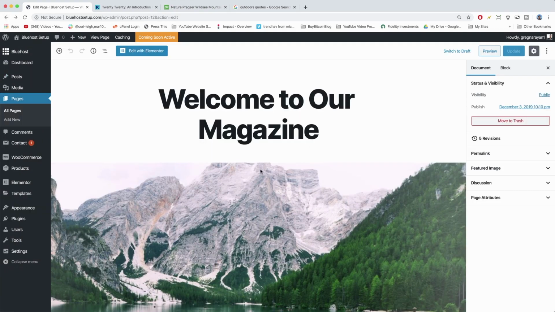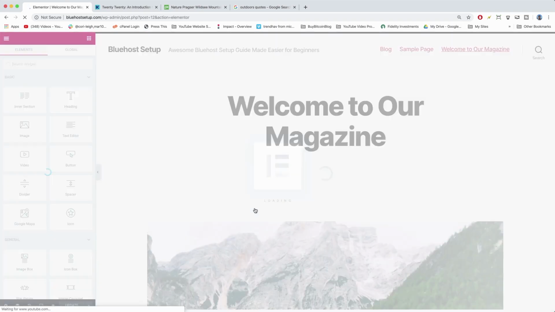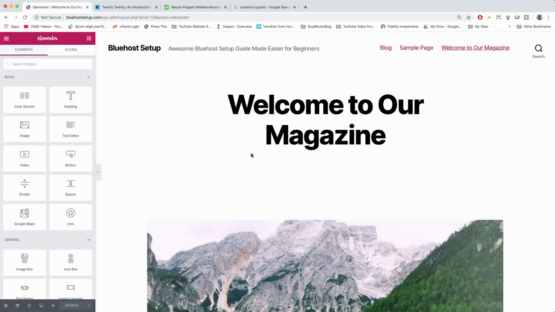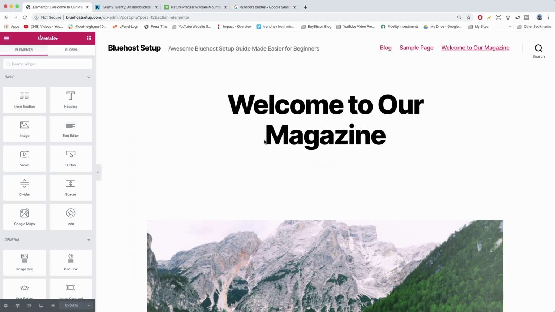We're gonna have this button that says edit with Elementor, and we can click on that and then click edit with Elementor, and right away it'll transform all of our content made in 2020 theme into an Elementor window right here. And of course Elementor works great with the 2020 WordPress theme. It is an Elementor friendly WordPress theme.